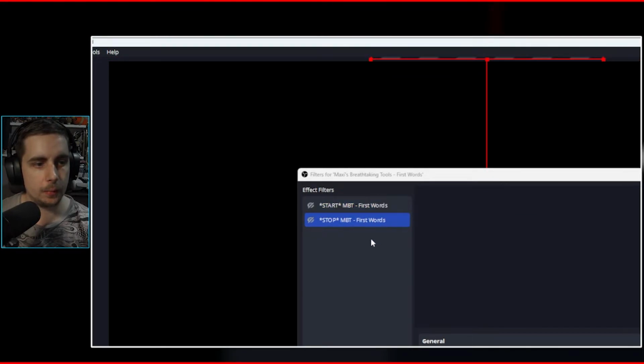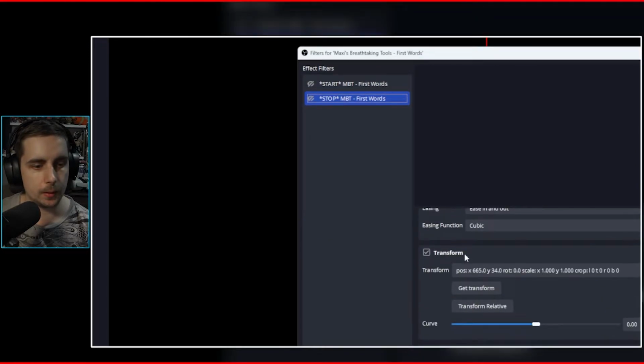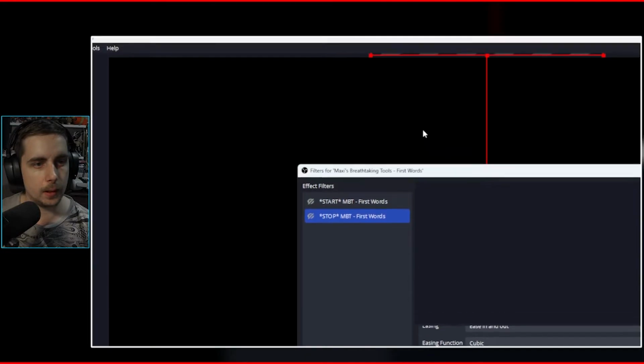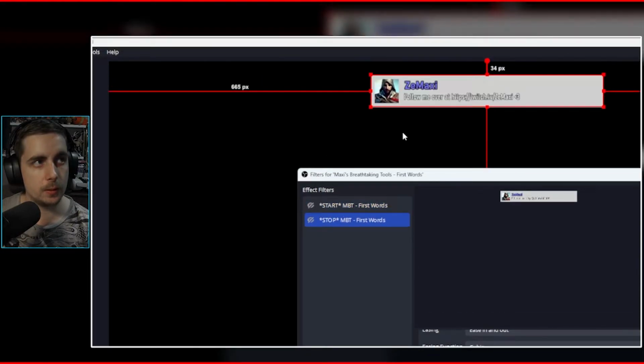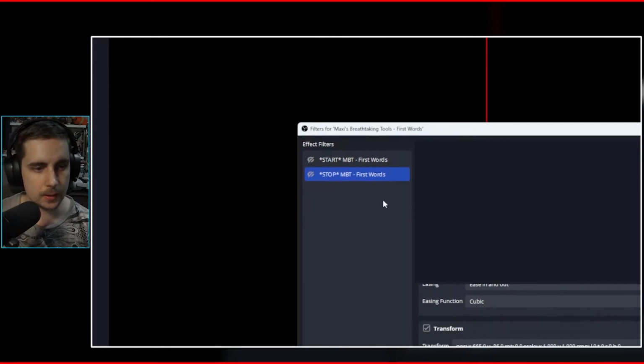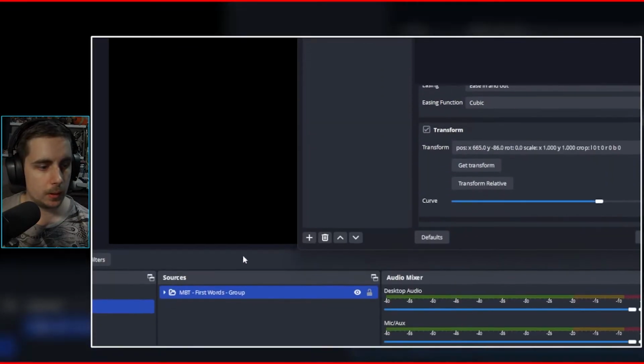And then we can just go onto the stop here and then just scroll down and say get transform. And then now if I click on the start, it will appear. And if I click on the stop, it'll disappear. And that's pretty much done.